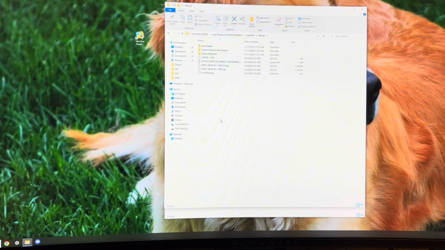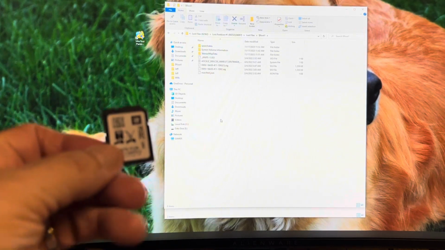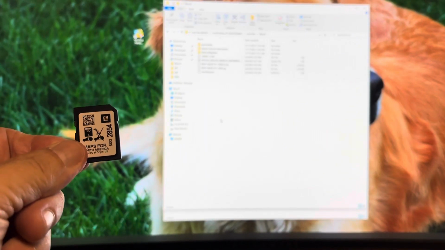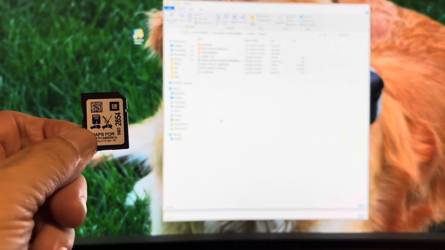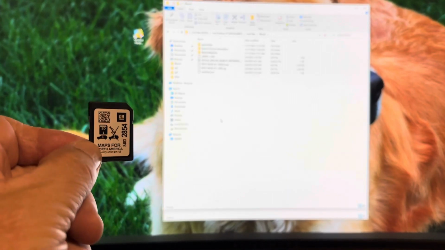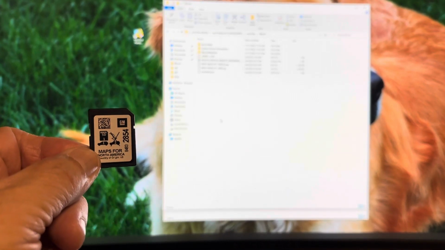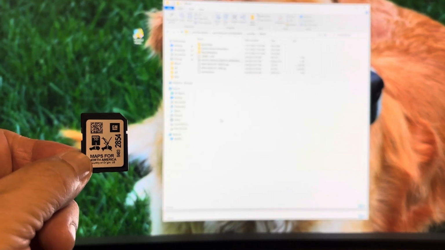What I'm going to talk about today is how to recover data off of a corrupted SD card. In particular, I'm going to be talking about the GM Navigation Database. So originally, this card right here came with the truck new when I bought it.